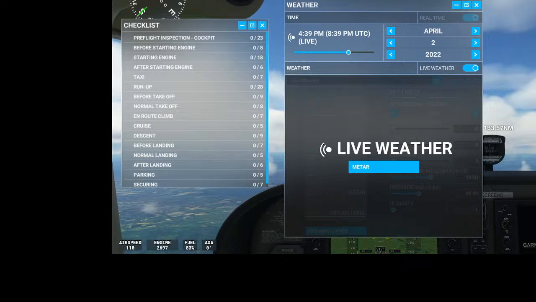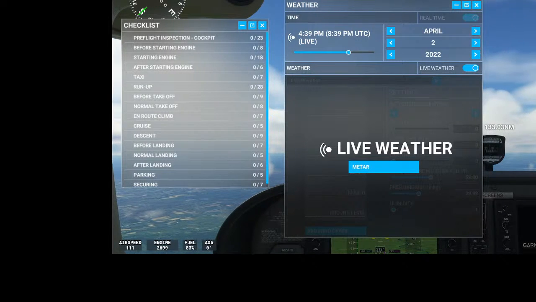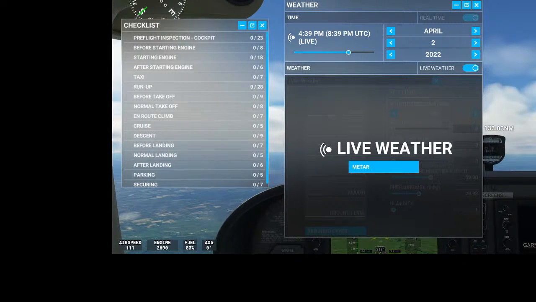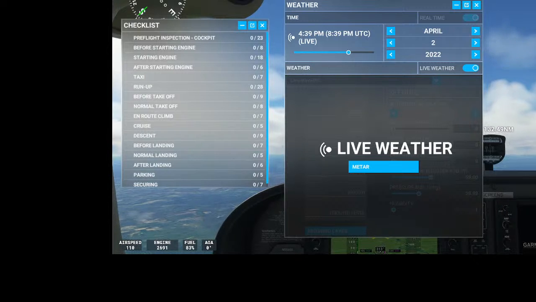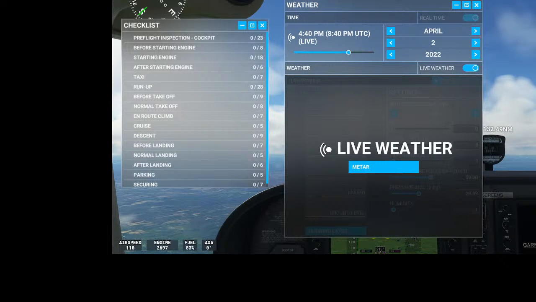So anyway, we're flying a Skyhawk Cessna 172. Let's take a look. We are in Henry, Kentucky, and we are headed to Indiana. I think it was Frankfort, Indiana. Yeah, Frankfort, Indiana.